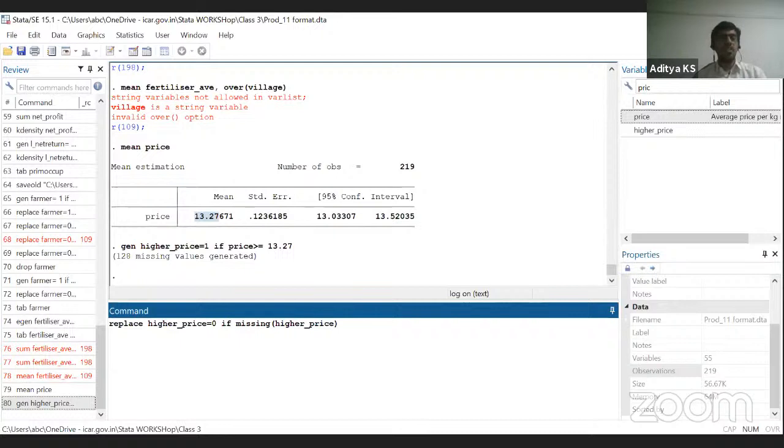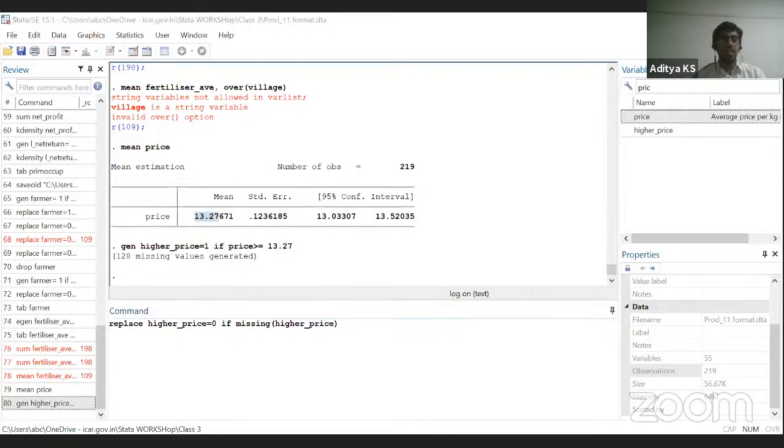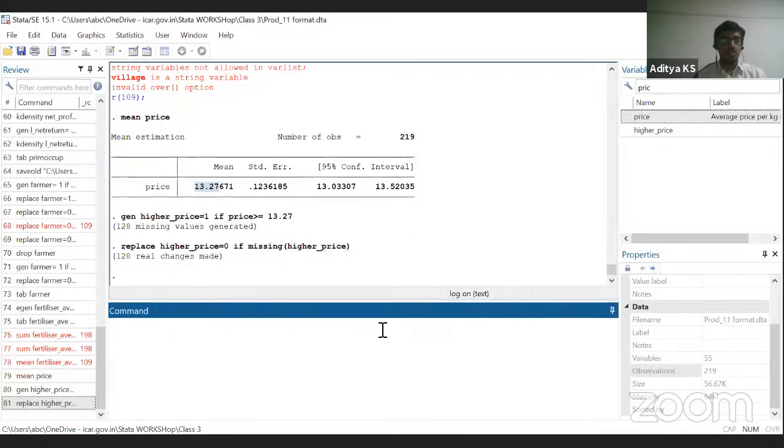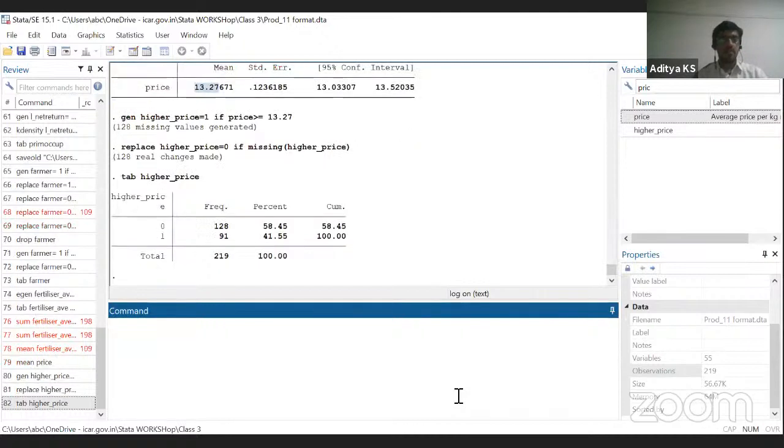Okay, I'll use the earlier trick, that is using missing, what you can command to create or replace the missing values. So now tabulate. So now you see that 91 farmers got a higher price than the average price, whereas 128 got less price.